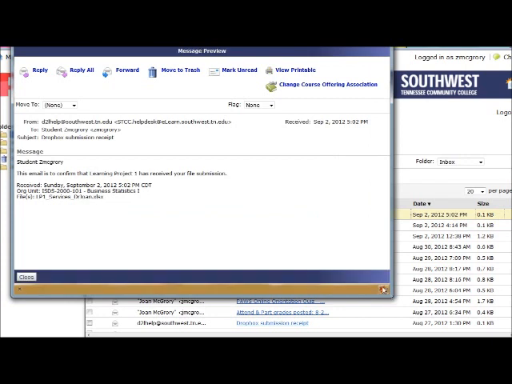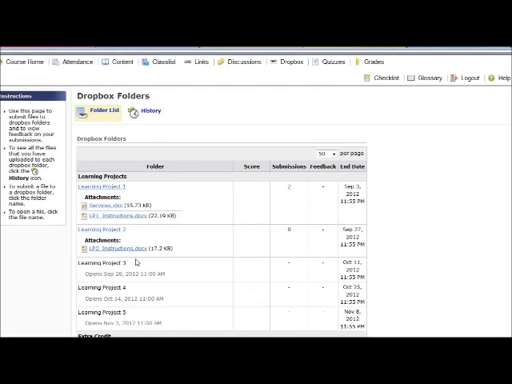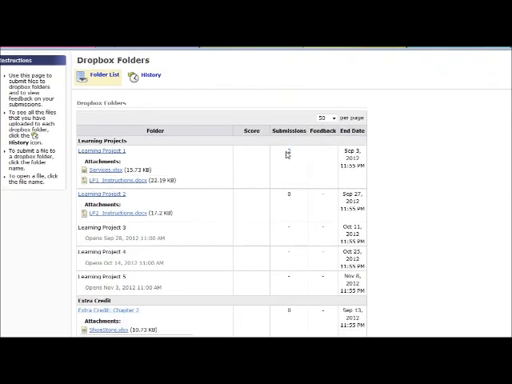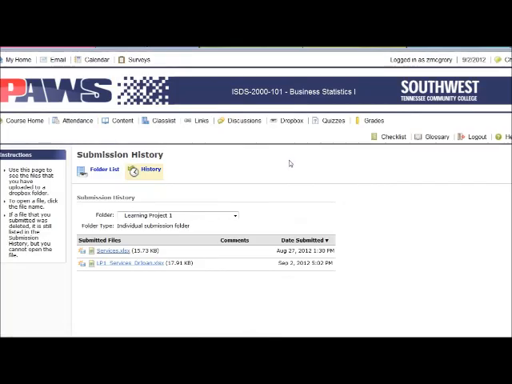Now, it tells me that a file was uploaded. It does not tell me if the information contained in that file was accurate or not. So let's go back into our class and into the Dropbox. Okay, so I'm back. Now, do you see that there are 2 files submitted now? I'm going to click on the number 2. Maybe yours says 10. I don't know.